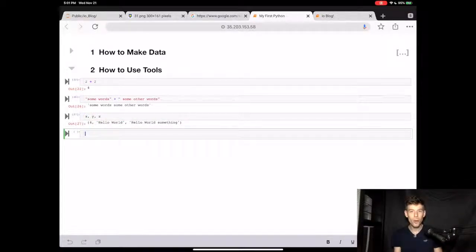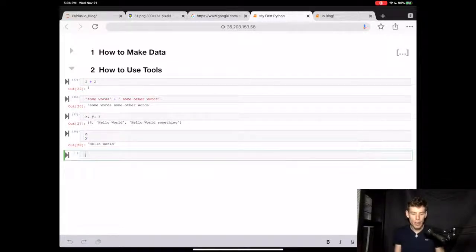Now Jupyter will only print the last line of code that you see. So far everything we typed has been one line of code. What do you think happens if we type x, new line, y? We should see both x and y on the screen, right? Well, not exactly. All you see is hello world, which is what we saved y as.